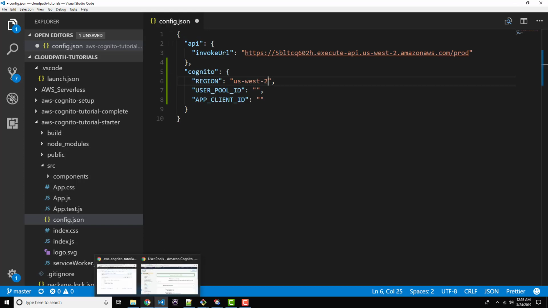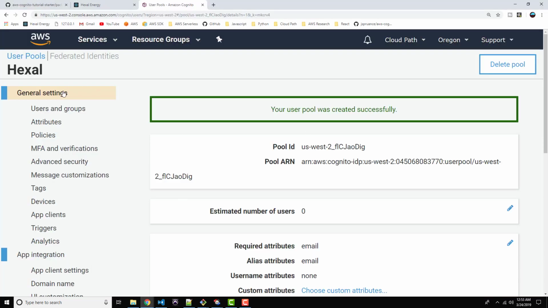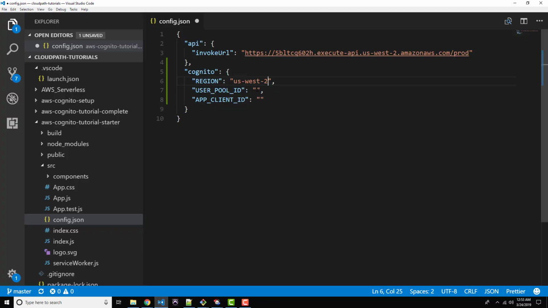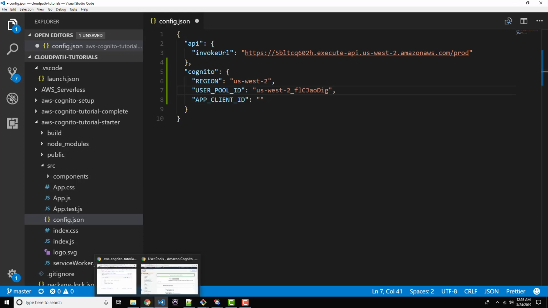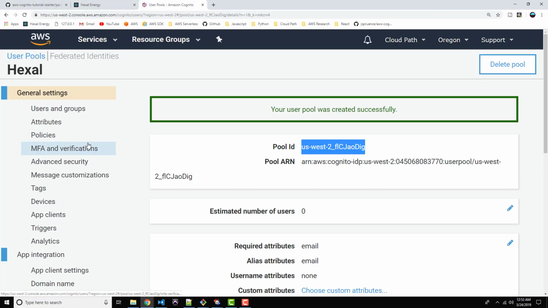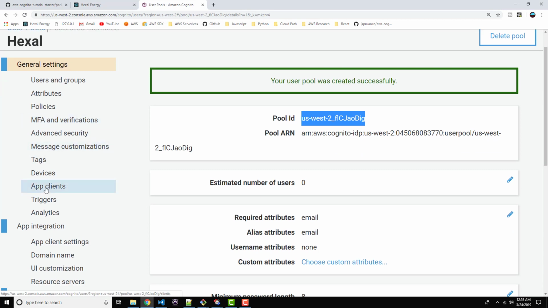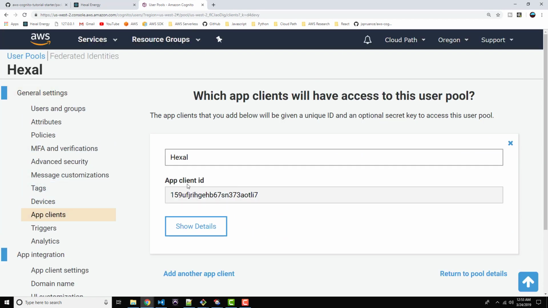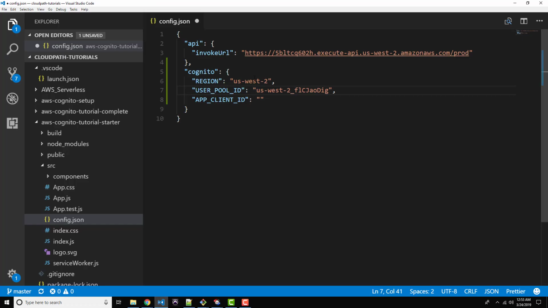So let's toggle back over to the browser. If you go to general settings, you can find your pool ID here. Let's go ahead and copy paste that. Go back to our editor and enter that in for your user pool ID. All right, let's go back to the browser and grab our app client ID. This one we can find down under App Clients. And there it is, App Client ID. So go ahead and copy paste that. Toggle back to the editor and let's paste that right here. All right, and don't forget to save your file.